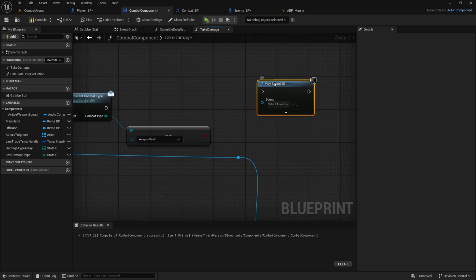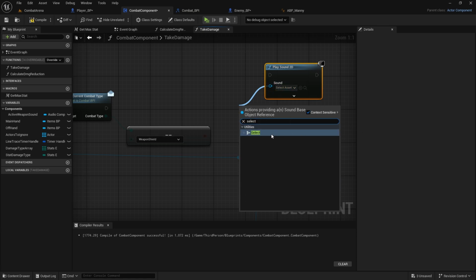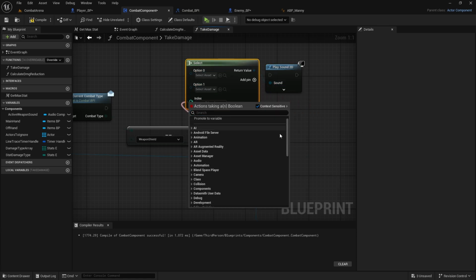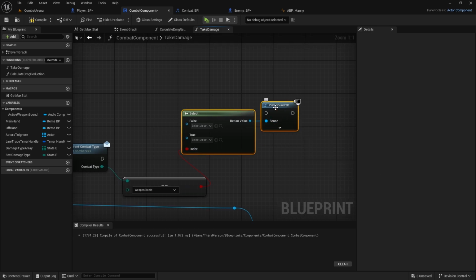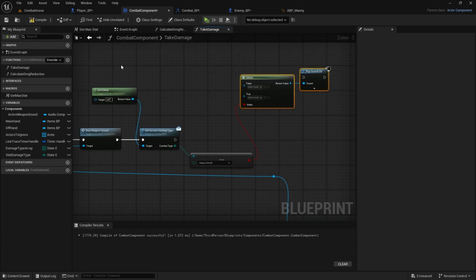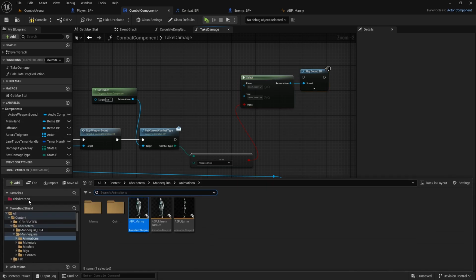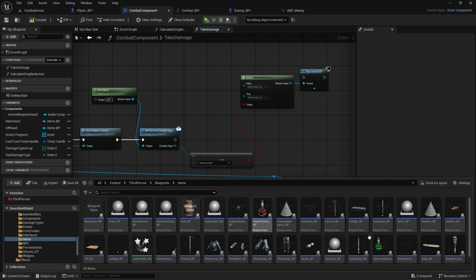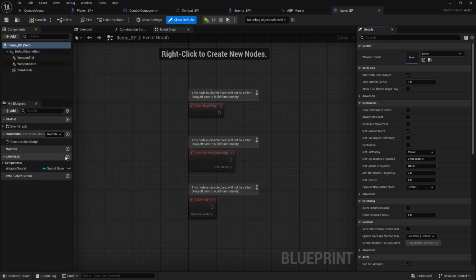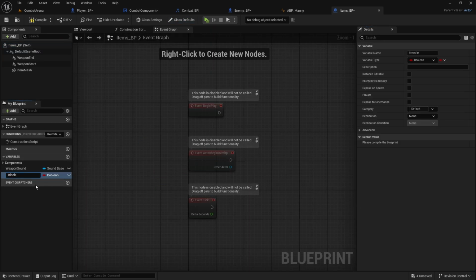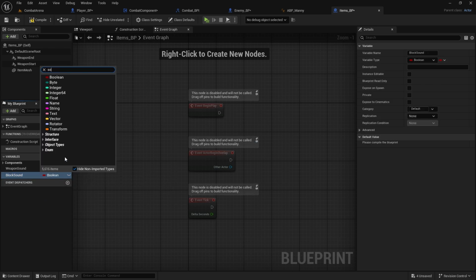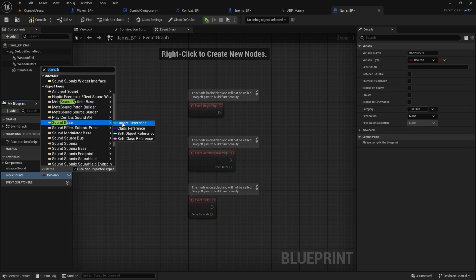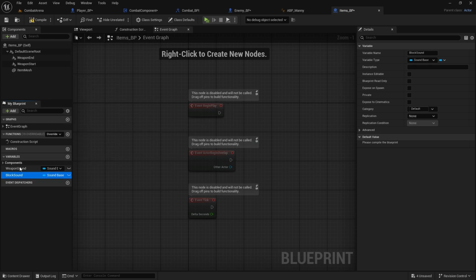And here we'll do select, connect it here, and if it's true, we need to set up sound in the items, so in this main hand and offhand. So let's go to third person, blueprints, items BP, and here I'm going to add one more variable, which will be block sound, and it will be set up on each weapon, and this will be sound base object reference as well, and that's pretty much it.